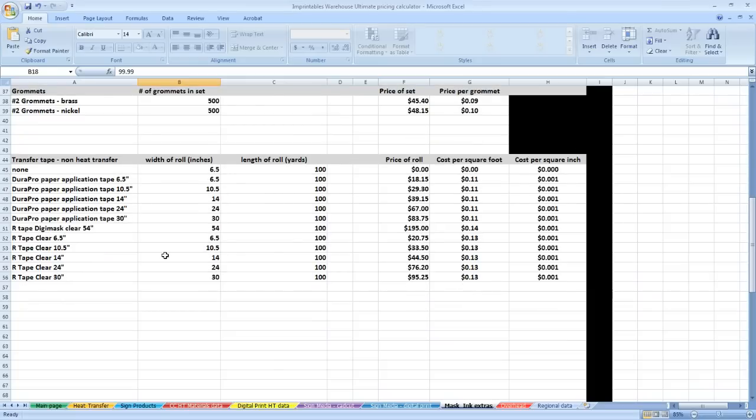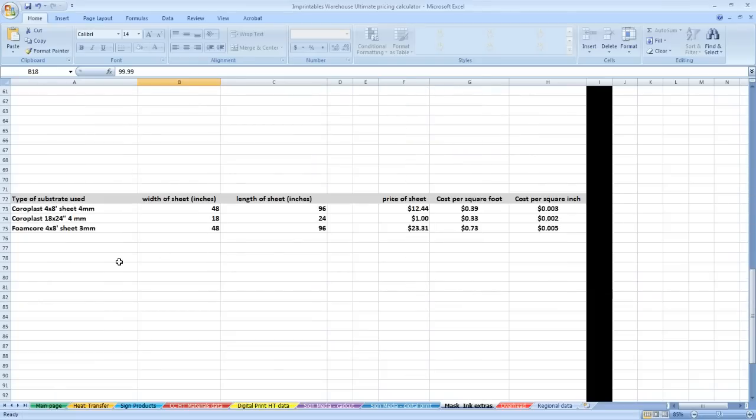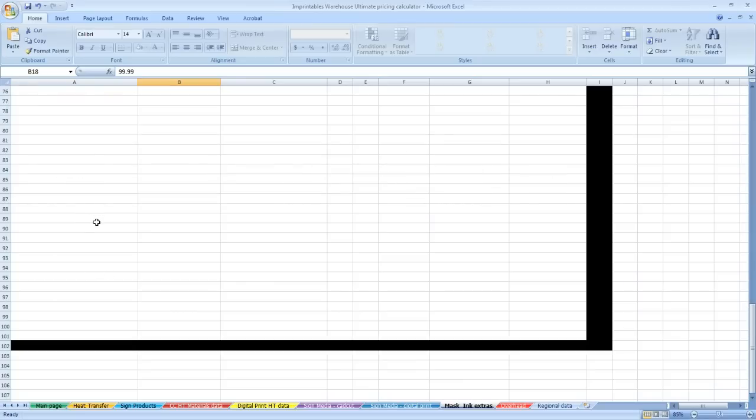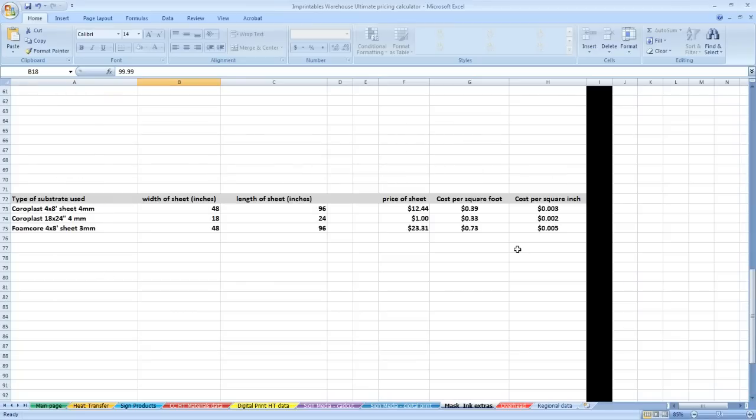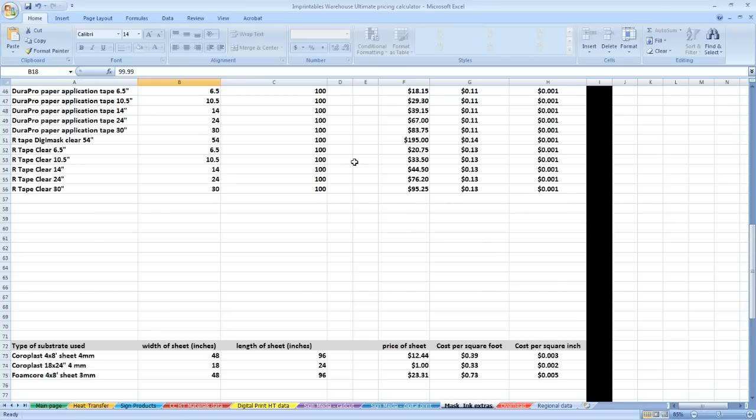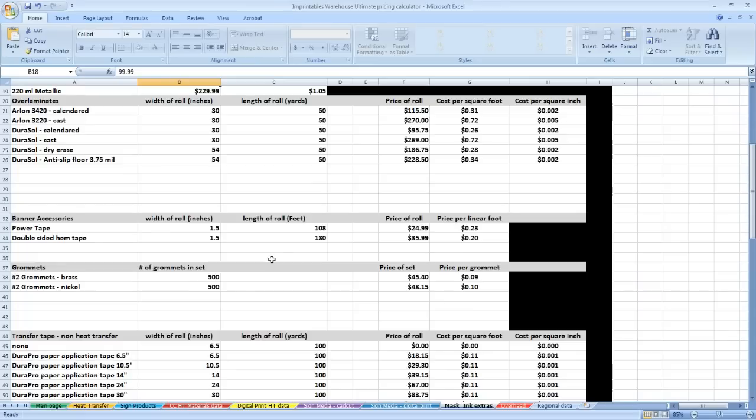And then I've got substrates down here for those of you that are using Coroplast or foam core, and you can again update all this stuff down to the black line, and it will automatically do the calculations for you. You just need to put in the width, length, and the price per sheet, or on rolled goods, on the digital and the CAD cut medias, if you've got it into a cutter, how much is taken out. This is not how much is taken out, that's the width of the roll of the tape there.